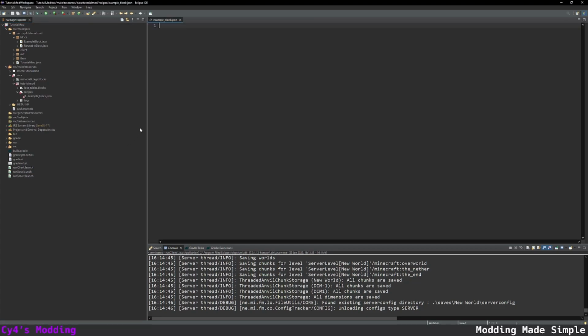So let's create a new recipe, and this is going to be how we craft our example block. And the way we do that is going to be by crafting 9 example items together. So we're going to set the type to be crafting_shaped, since this is a shaped recipe. And then we need the pattern. And the pattern is going to be 3 different strings. Think of these strings as your crafting table. And to put items into that crafting table, we need letters.